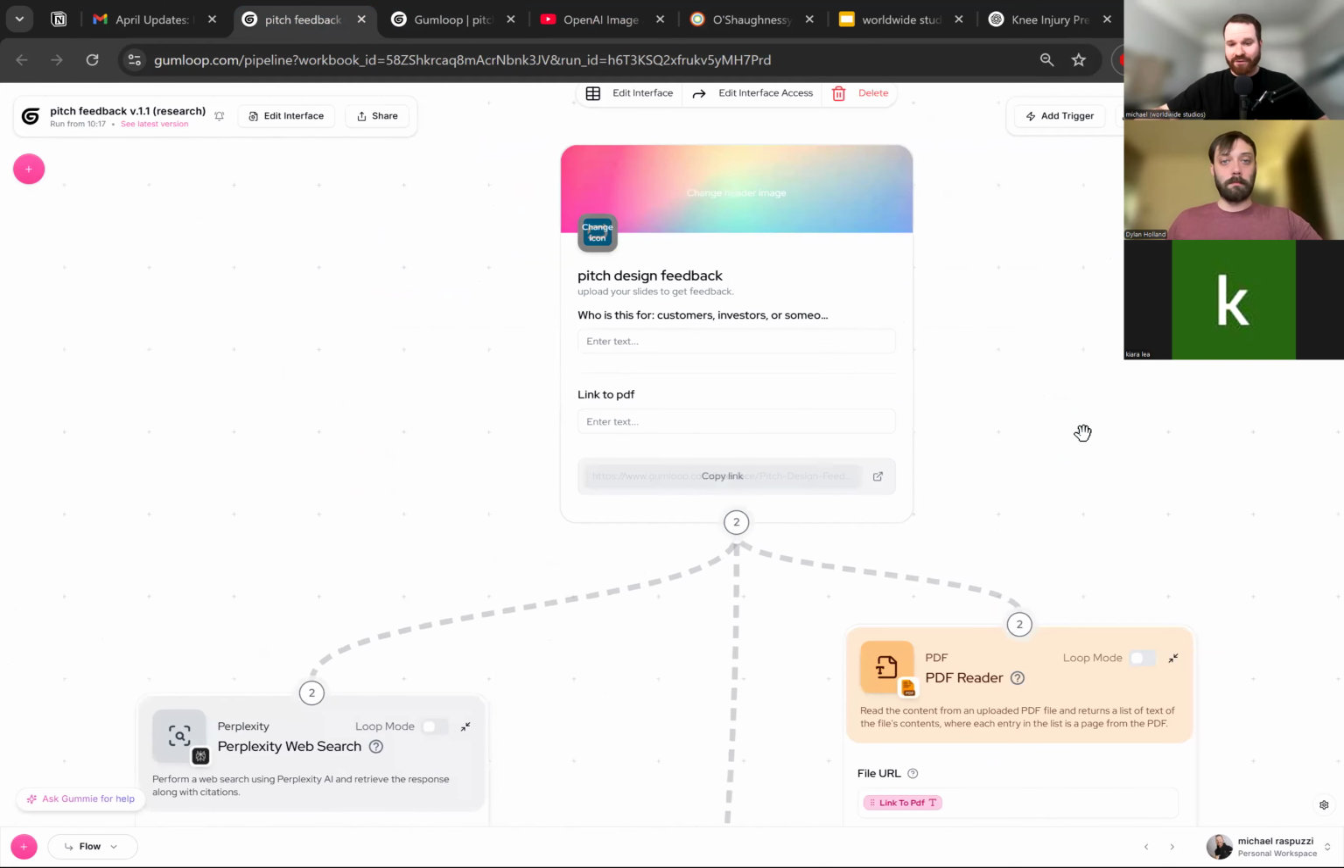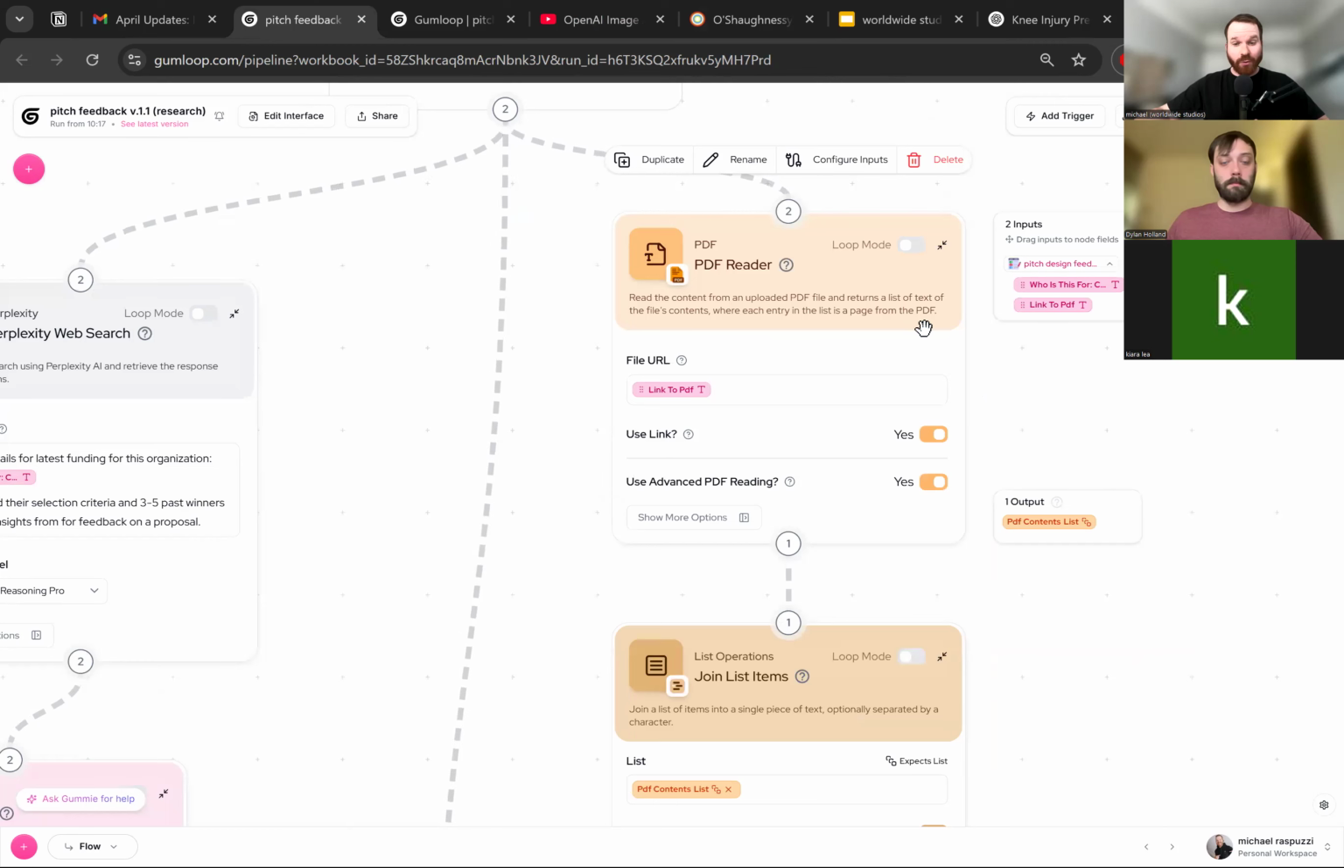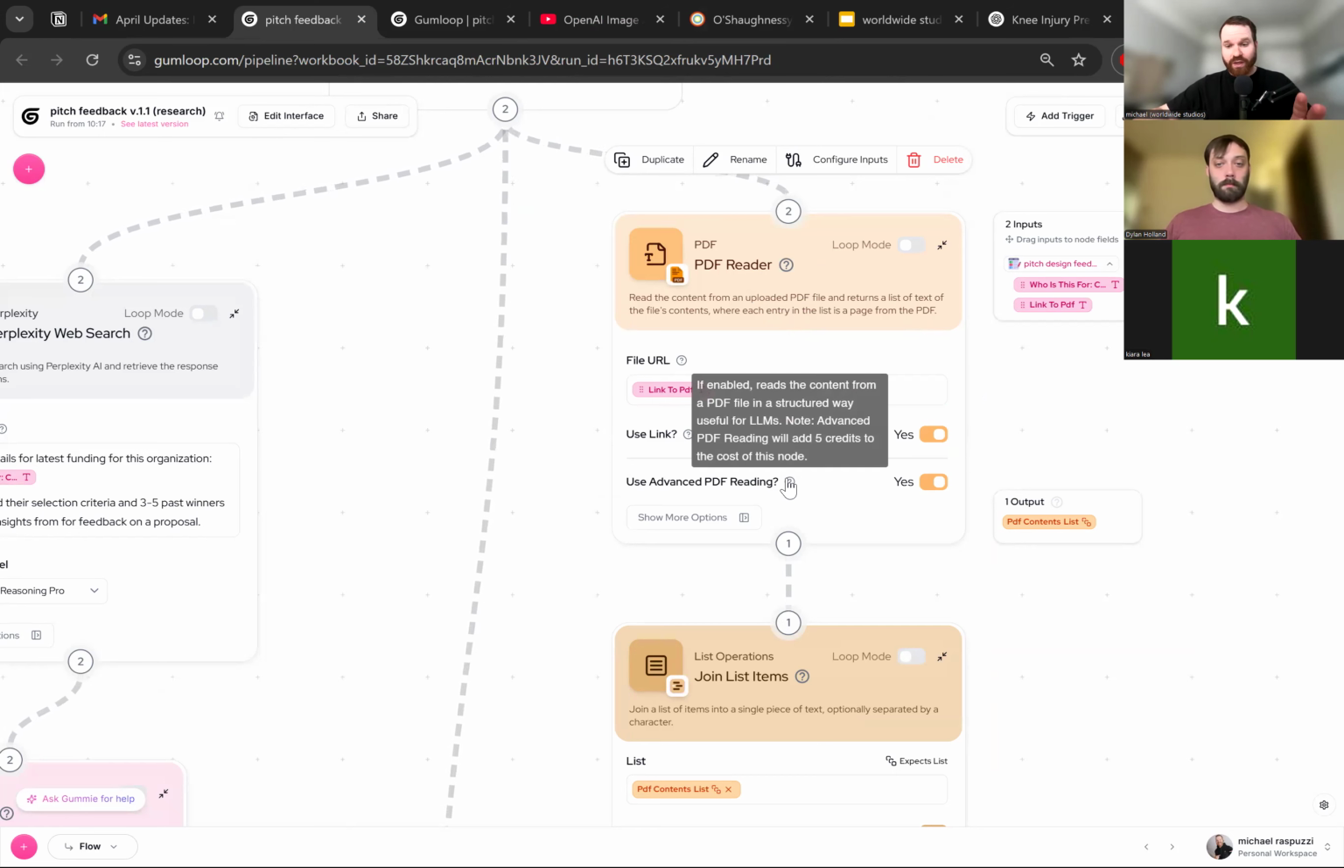Once that information is submitted, we have a part of the workflow that actually reads the PDF. So this read PDF node is taking the link to the PDF. We have the use link function. It's being able to read the content in a structured way. So we're actually being able to pull it from an LLM. It's not just screenshots. It's actually taking the text and information.